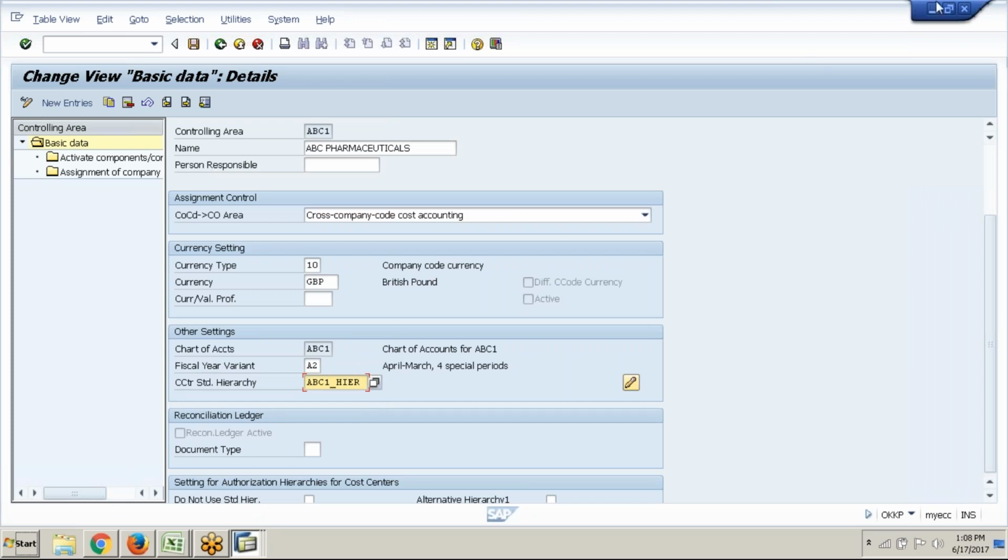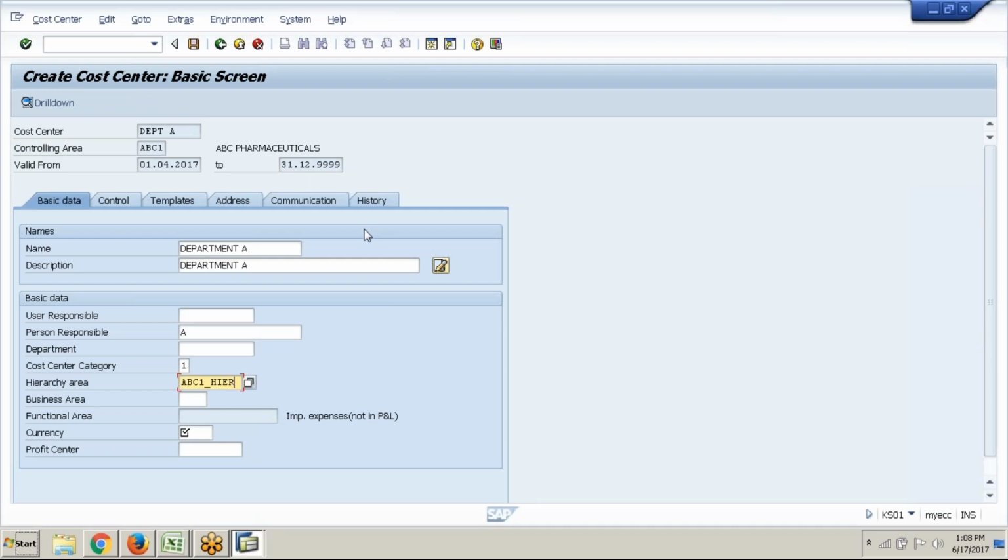This is the place from where the system picks up the hierarchy area automatically. Now you can type it, or if you click on the help button, the help is going to fetch it from OKKP and put ABC1_HIER.